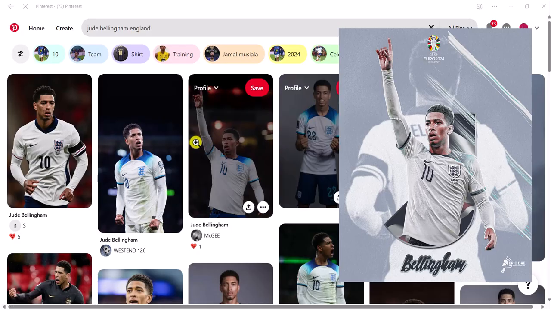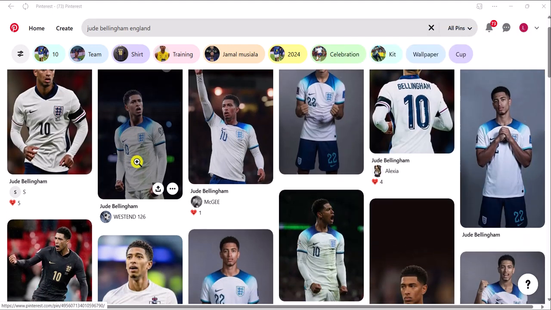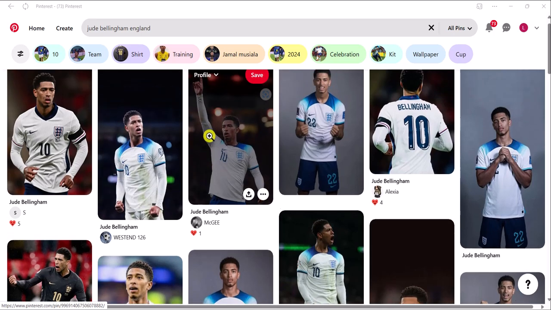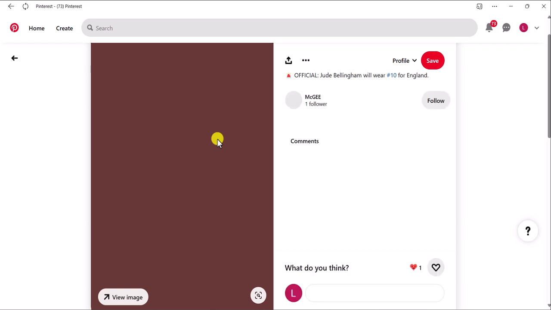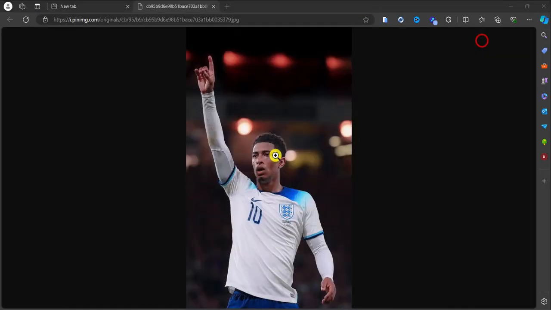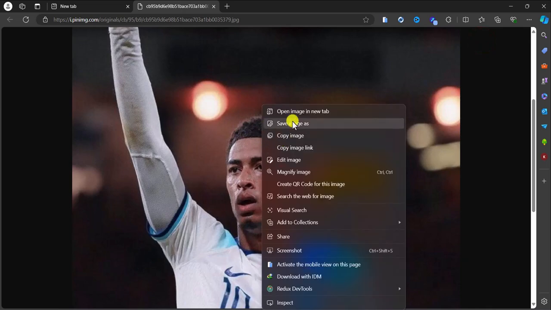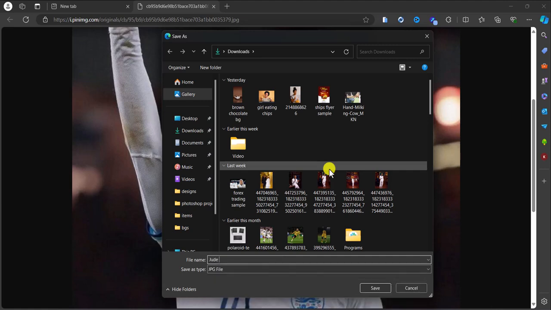First things first, I head over to Pinterest and I'm going to download a picture of Jude Bellingham, and I think I'm going to go with this one right here. View image. Now that it's loaded, I'm just going to go ahead and save the image. Save image as, let's say, Jude Bellingham.